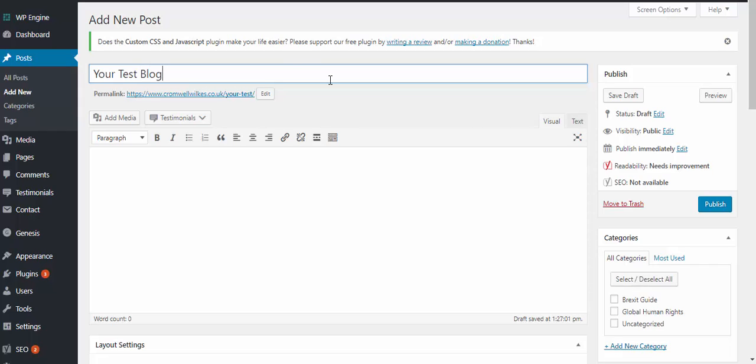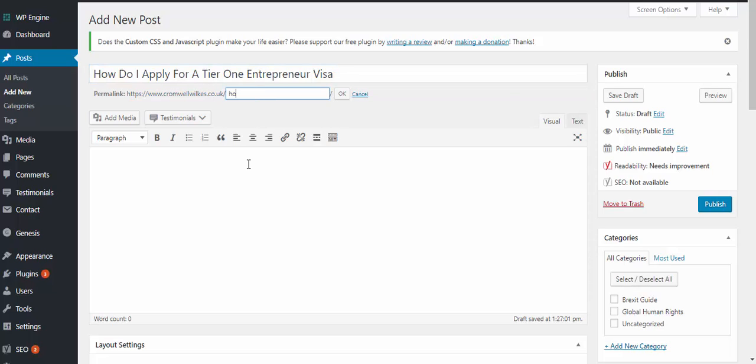Your test blog, and what will happen is it will put the title in here, which is what you want it. You want it to have the keywords in there. So what you're trying to do as you add a blog is put in keywords that people might type into Google. So for example, how do I apply for a Tier 1 entrepreneur visa would be a good one, let's put it in there. So you put in the title, this will automatically come up with that. If it doesn't, you need to put little dashes, it's all lowercase.